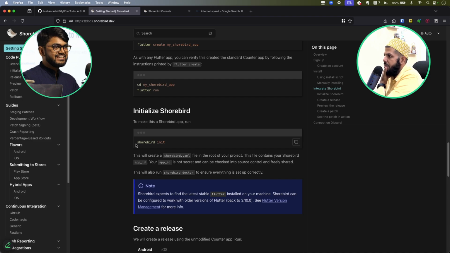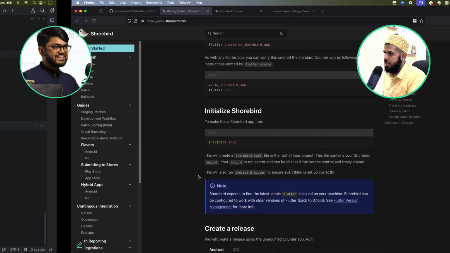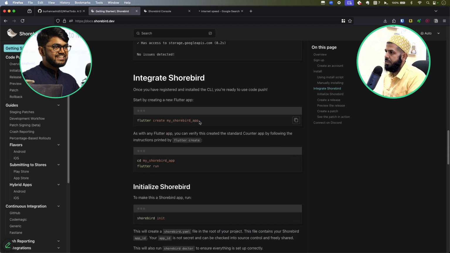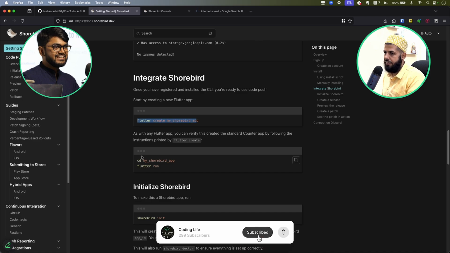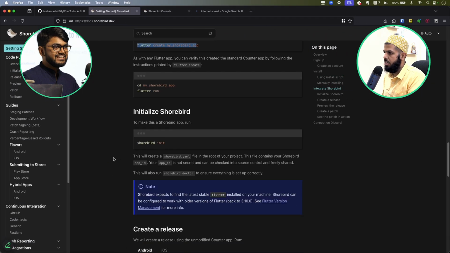To make a Shorebird app run, we need to use the init command. So first we need to have this Shorebird init. So let's just try that. Wait a second. So what was the first command? Does it create the app on Shorebird console? No, okay, this is okay. Yeah, it's just trying to demonstrate that you create an app and how you should set up. So we don't need that because we already have an app on it. So we are just going to go and do an init there.